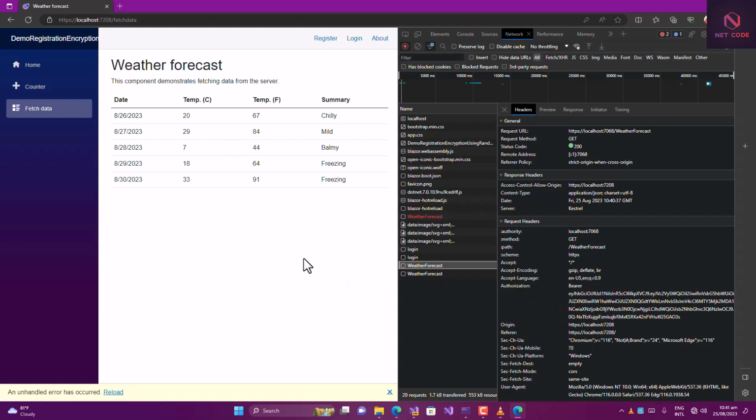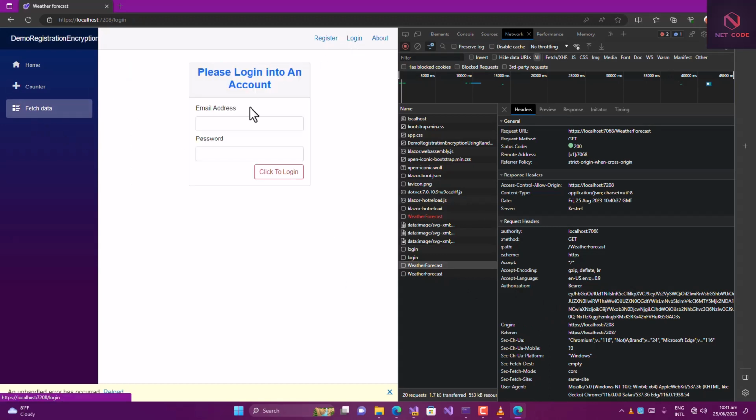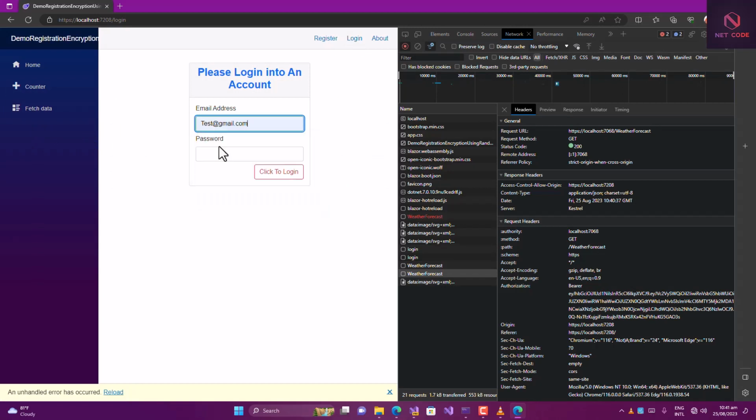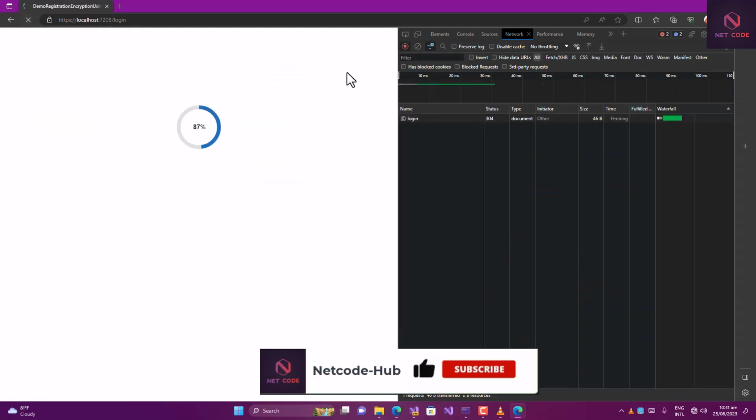But the next thing I want to talk about is when we click on this login, let's try to log into this application again. Or let's refresh. We've logged in already, so let's refresh it.